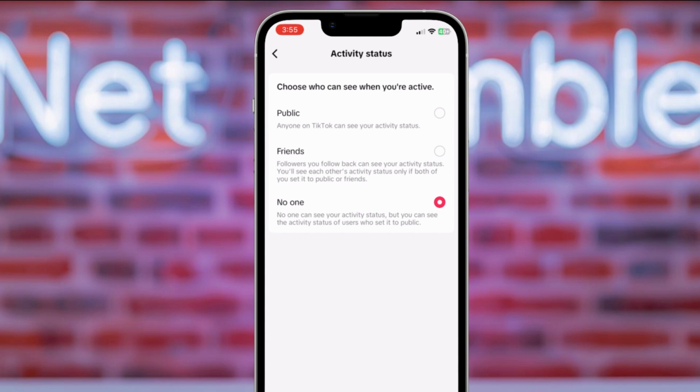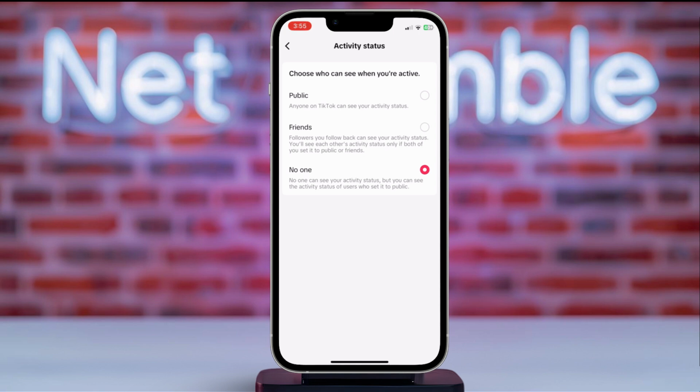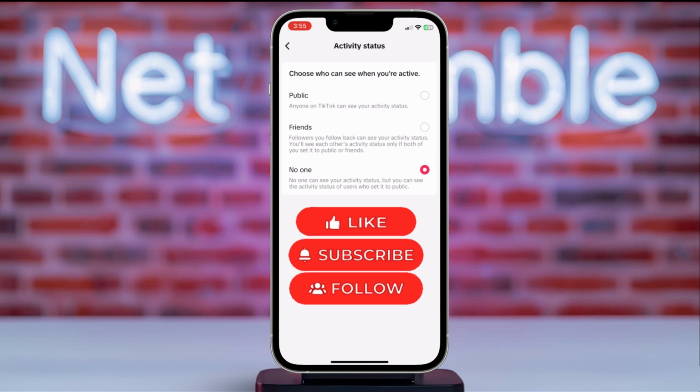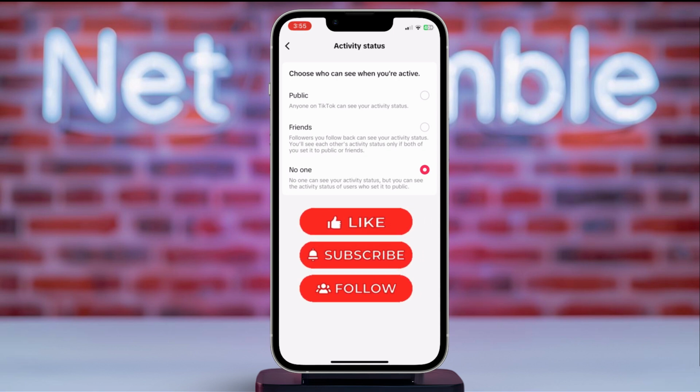Keep in mind that when you turn off activity status, you also won't be able to see the activity status of other users. The change takes effect immediately, and no additional confirmation is required. And that's it. You've successfully turned off your activity status on TikTok and increased your privacy.